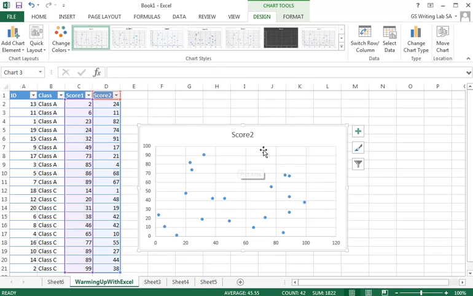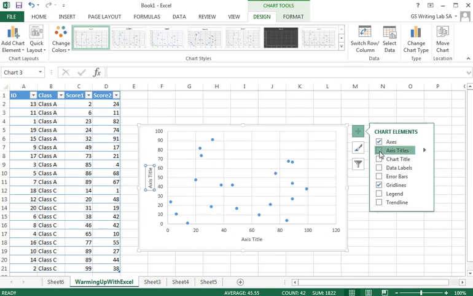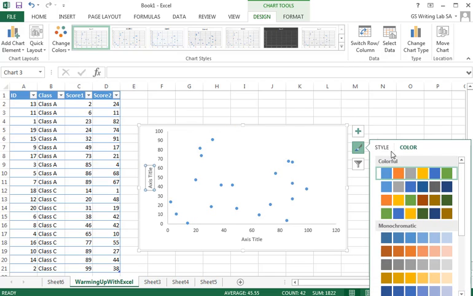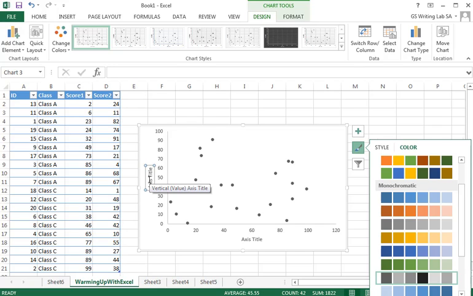Now let's clean this one up a little bit. Let's get rid of this. Let's create axis titles, get rid of those grid lines, and maybe change the color. So here we have an APA style scatter plot. But you're probably wondering, how do you know which is the x-axis and which is the y-axis?